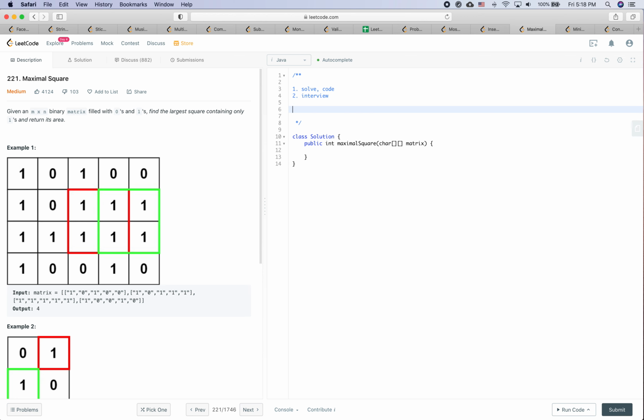So let's get started. Remember, in a real interview, the first step is always to try to understand the problem. If there's anything unclear, please bring up the question, and at the same time think about some edge cases. So let's take a look at this question.